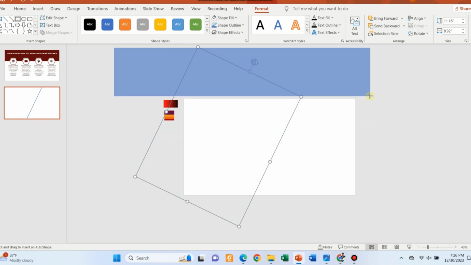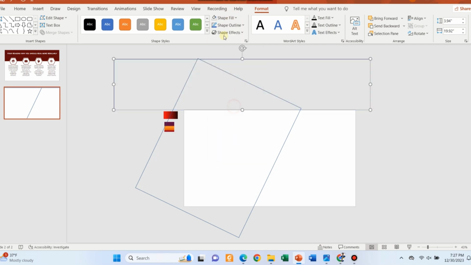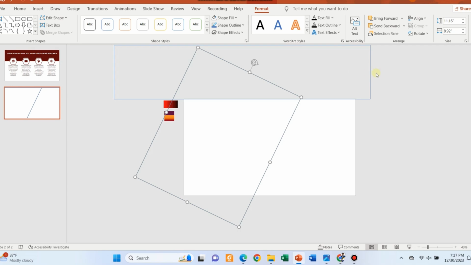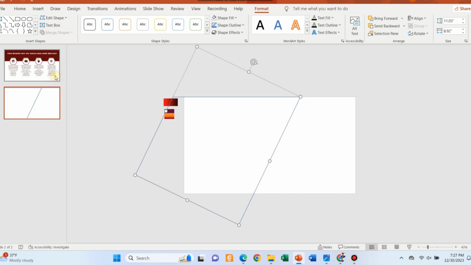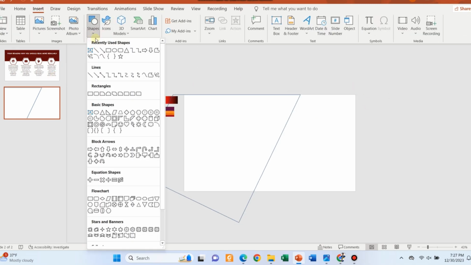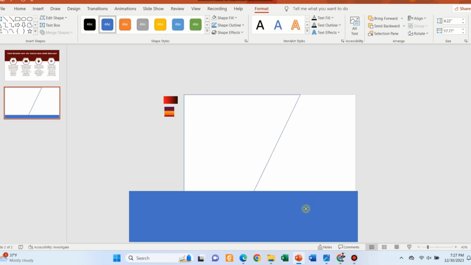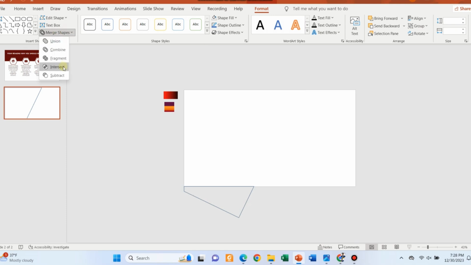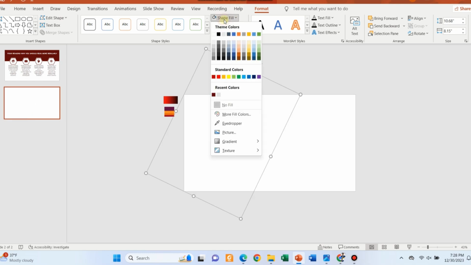Once done, cut the additional part of the rectangle out of slide area. Add a rectangle in each side and use the merge shape option to do this. Format the rectangle now. Select No Outline and Color for the rectangle.